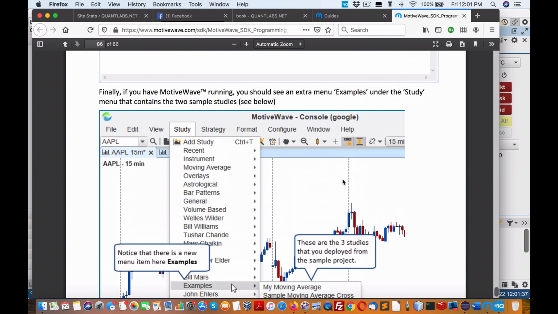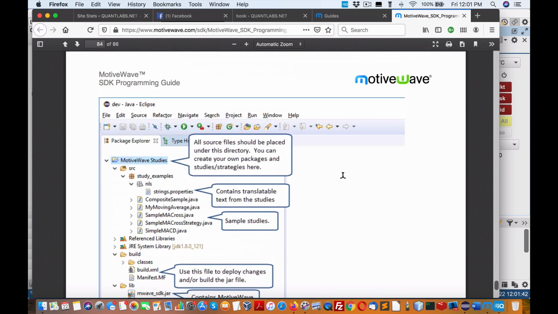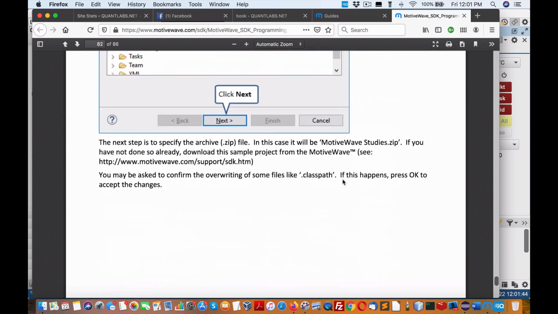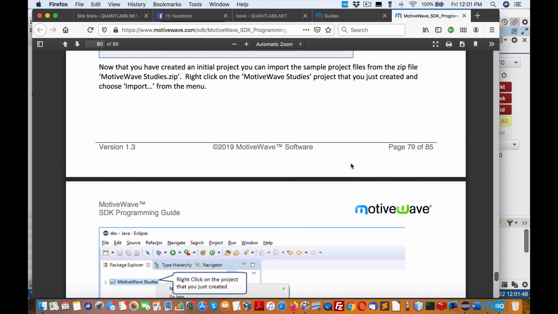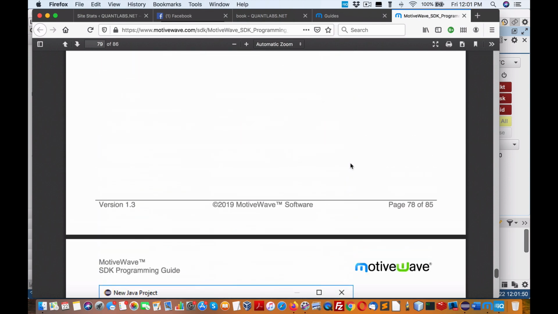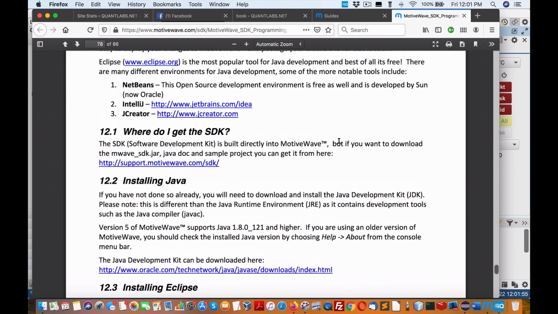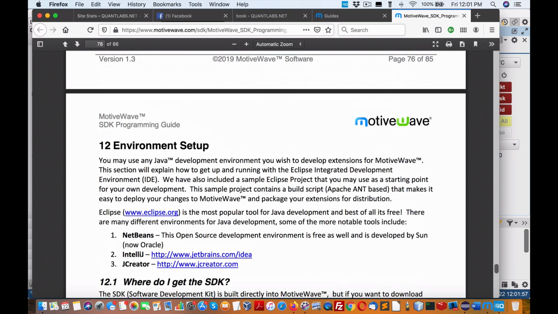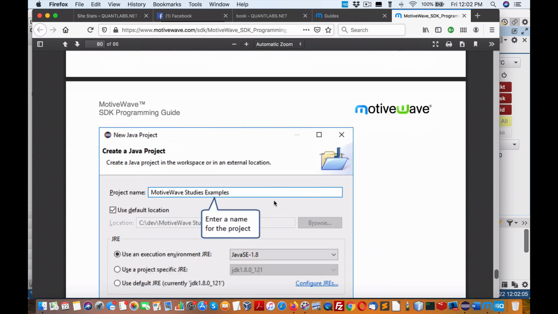I prefer Eclipse. That's what I'm more used to. I prefer NetBeans, but anyways, I only use Eclipse here because this is what's instructed in the guide. So here we are. This is chapter 12, sorry. And I'll walk you through it. It's pretty straightforward to set up using Eclipse.